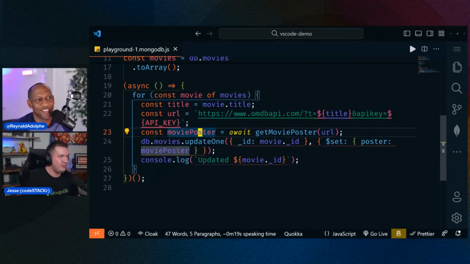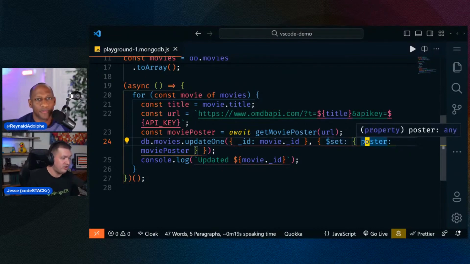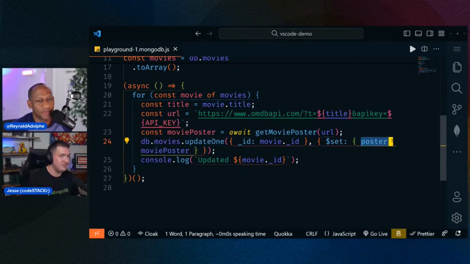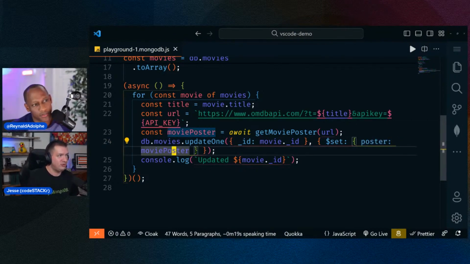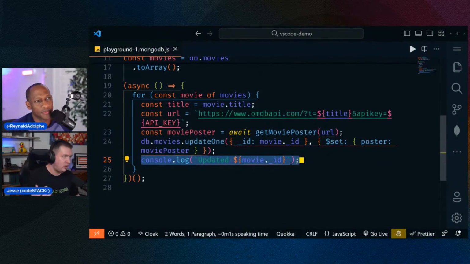And so then we're going to get our movie poster from that function that we defined up above earlier. And then after that, we're going to update our database. So we're going to say db.movies.updateOne. We're going to find the document that we want, which is going to be where the ID equals the movie ID. And then we're going to set our poster, which again, we talked about adding fields to documents where fields don't exist. We're just going to say poster. That's the field. If it's not there, it's going to create it. Okay. And then we're going to add that movie poster URL. Then after that, we're just going to do a console log just so that we know that we updated this movie ID. All right. Cool.